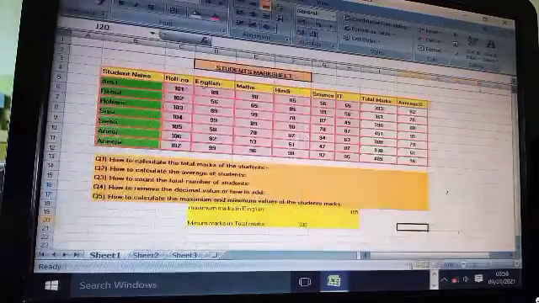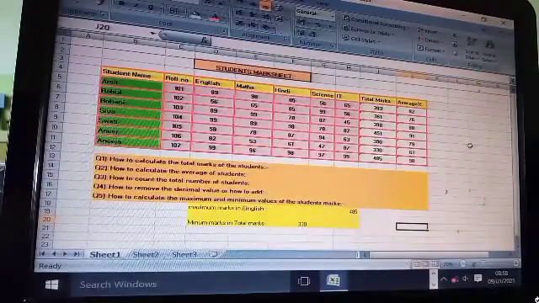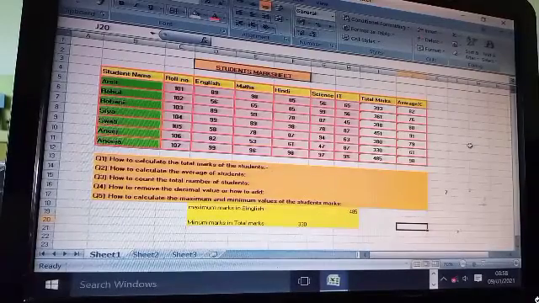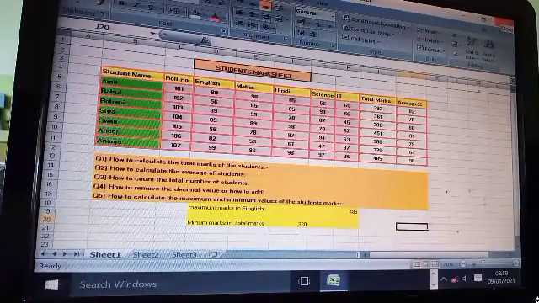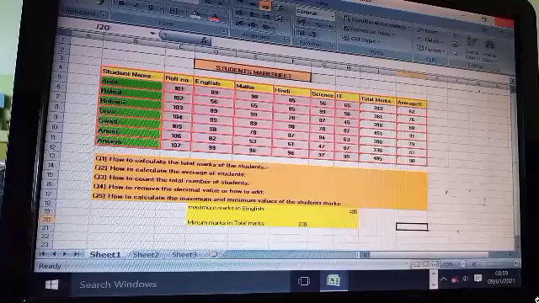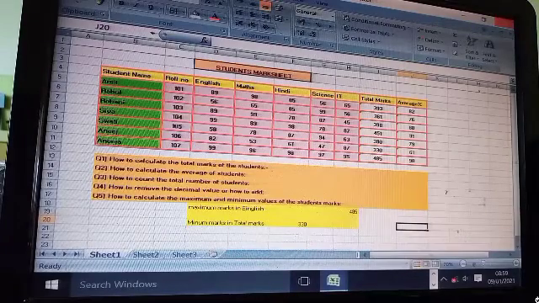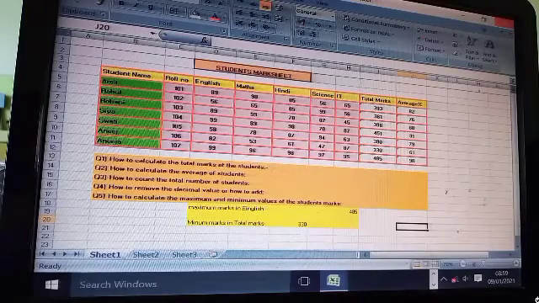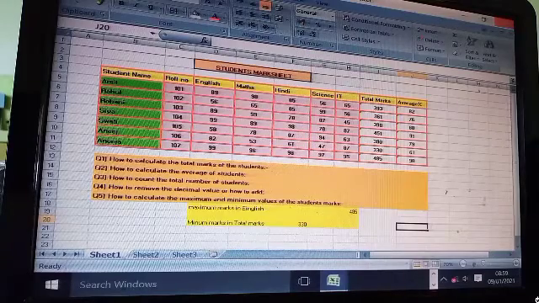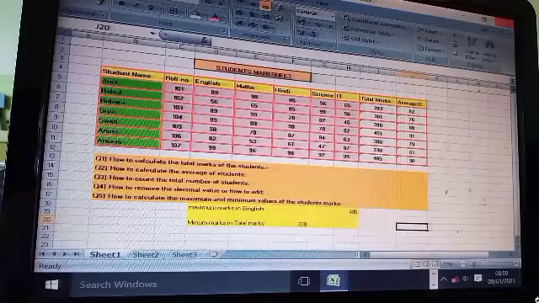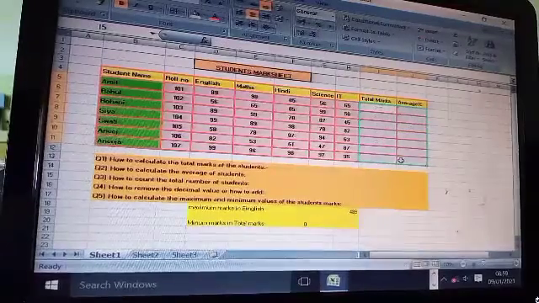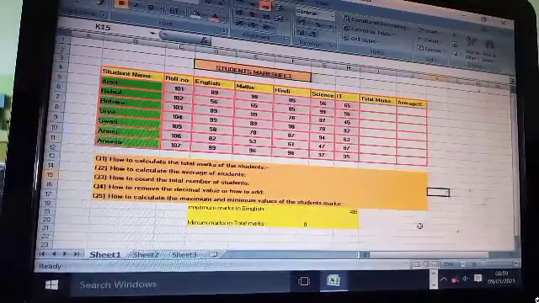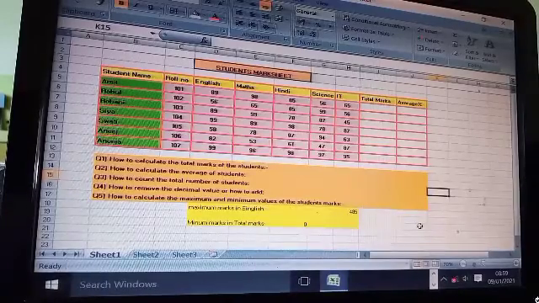This is our first practical. What you have to do is first write the question. So this is the question. You have to write here: create a mark sheet in Excel. First write the heading, create a mark sheet in Excel.